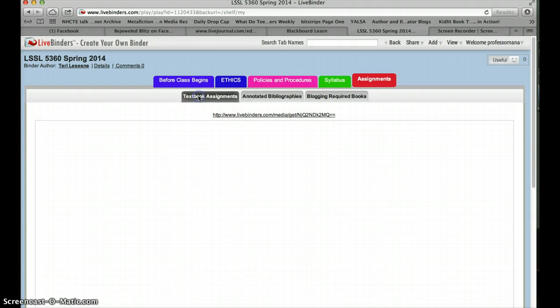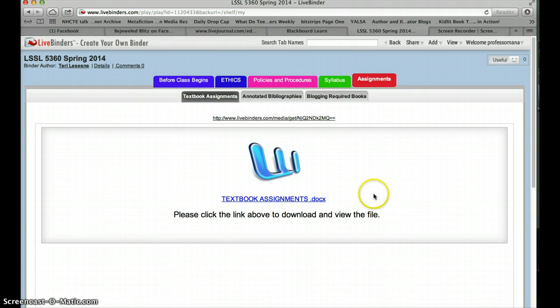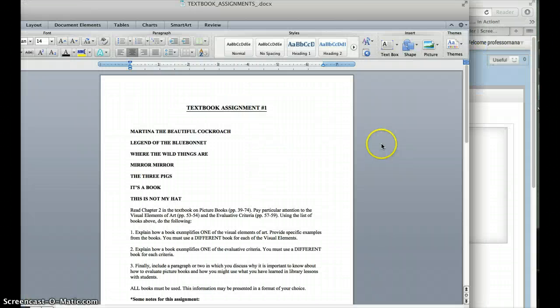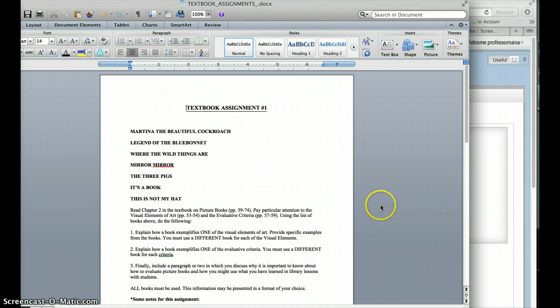Today I want to talk about the textbook assignments. You can see that the information for the textbook assignments is in a Word doc, so click on the Word doc and it will open. I have it open in a separate window because I find it easier to work with that way. So here's textbook assignment number 1, and you're going to see that basically all textbook assignments have the same kind of format in terms of directions.